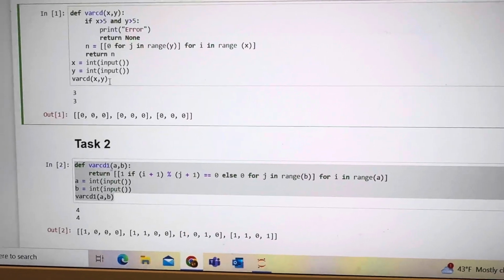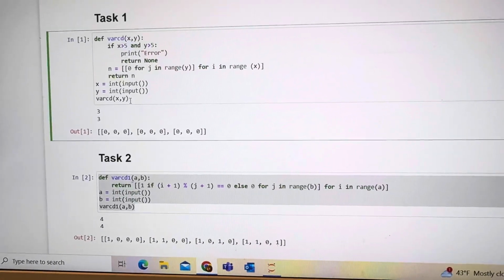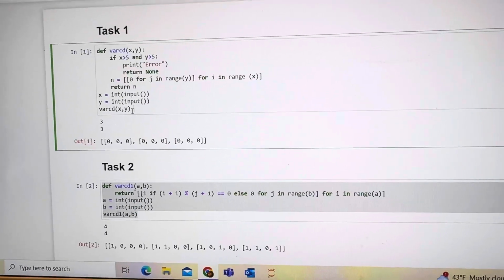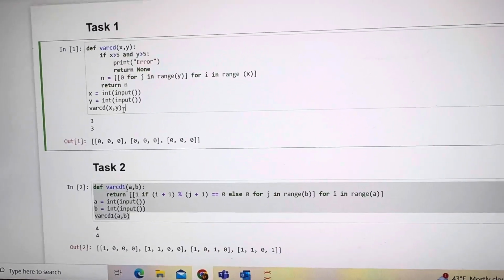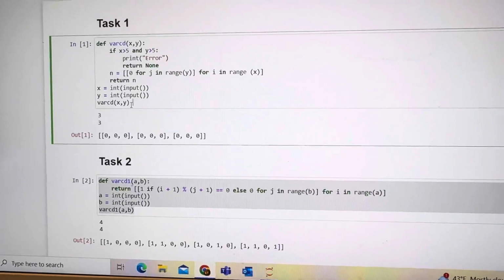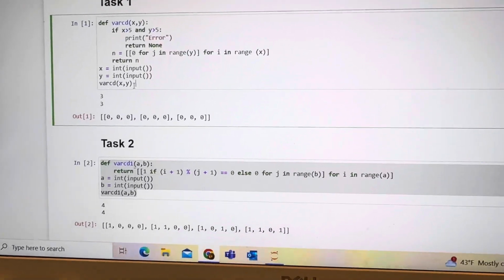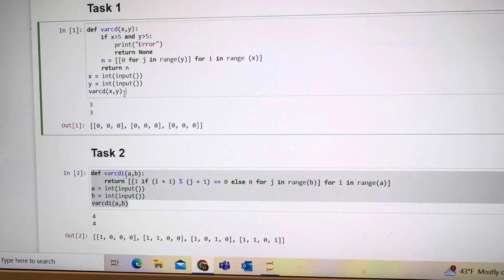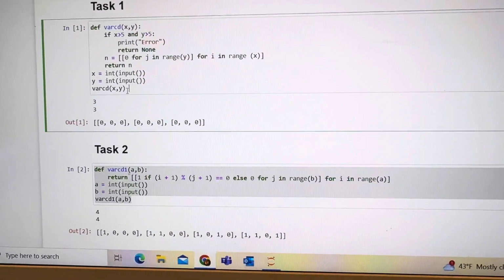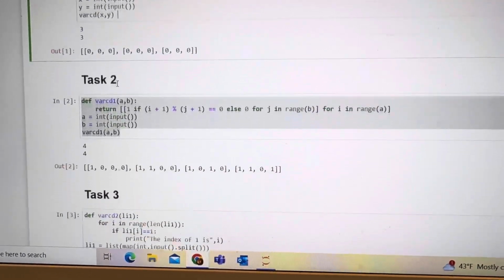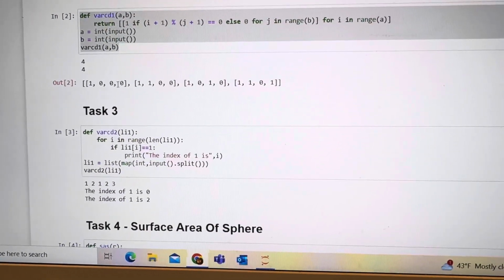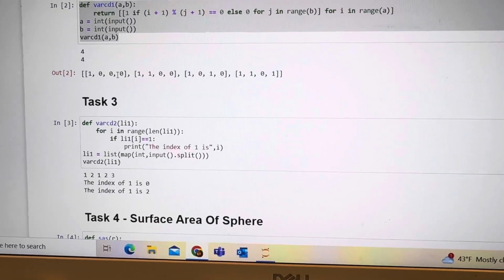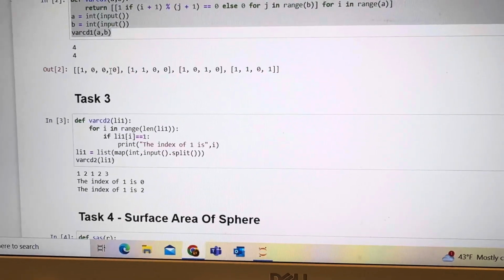So at those positions of i and j, it returns 1 if (i plus 1) mod (j plus 1) is equal to 0, or else 0. Here we take a and b as two integer dynamic inputs and call the function varcd1 of a, b. And the task 3 is printing the index of value 1 in the given list.